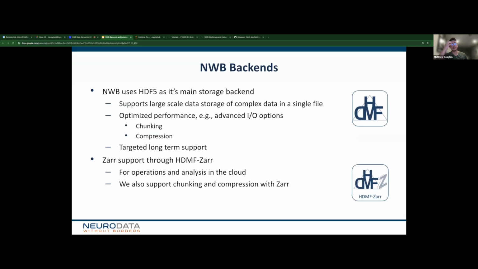Let's first talk about the support of backends. I do believe Oliver touched on this in day one, introducing NWB. NWB uses HDF5 as its main storage backend, and a few reasons for that are that it supports large-scale data storage of complex data in a single file, and optimized performance. Today we'll be talking about chunking and compression, and it really has targeted long-term support.